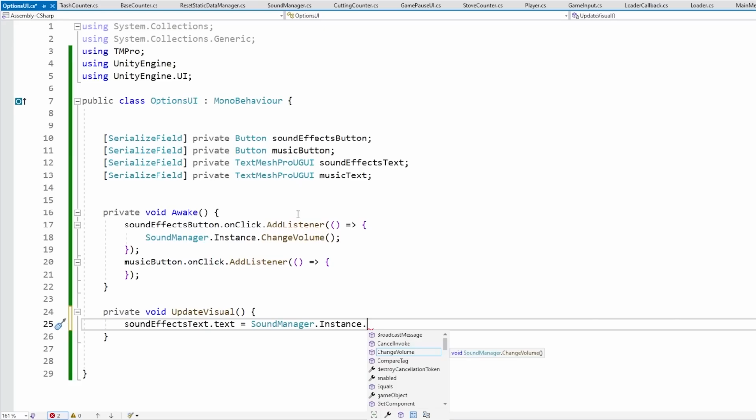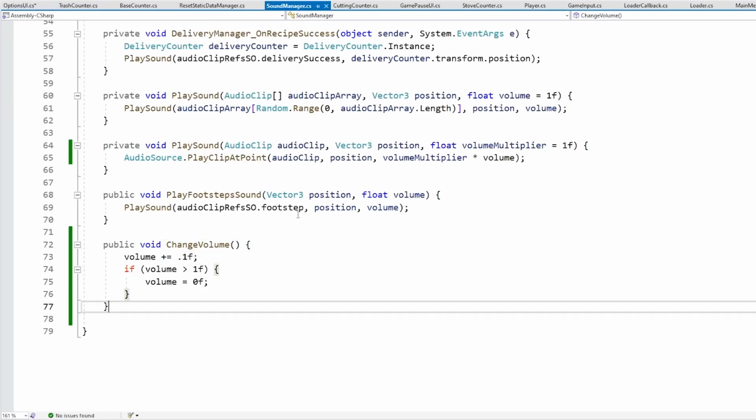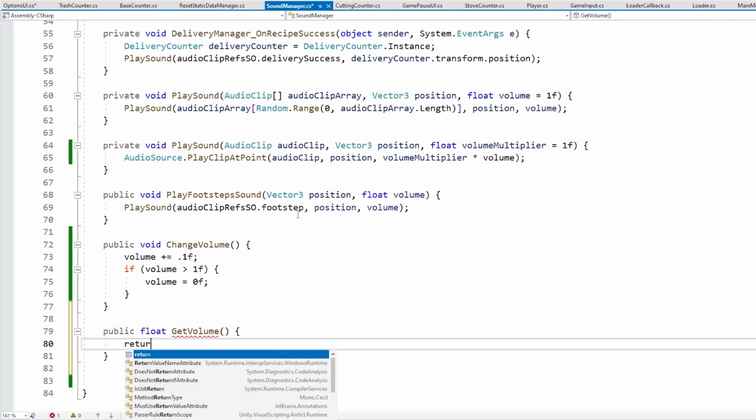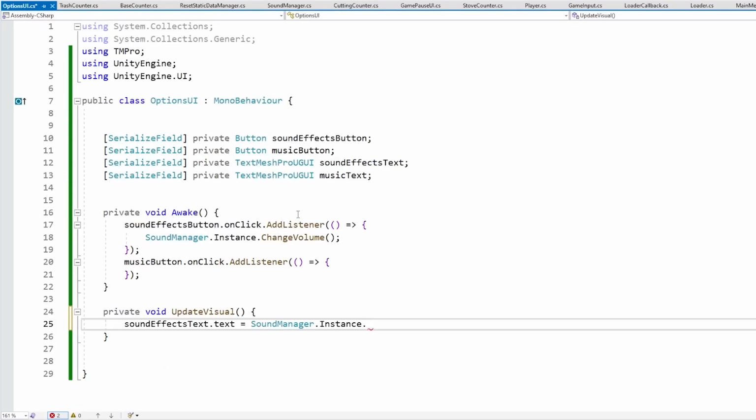And then we need to get the volume. So over here on the sound manager, let's make a function to get it. So a public float return get volume, and we just return the volume. Okay. So then here let's get volume, except the volume is going to be a normalized value. So rather than showing 0.1, 0.2, 0.3 on the UI, let's just multiply the volume by 10f. That way we show between 1 and 10.